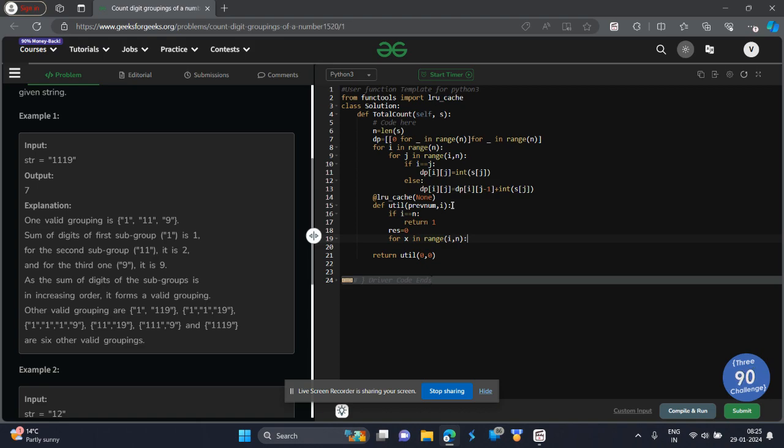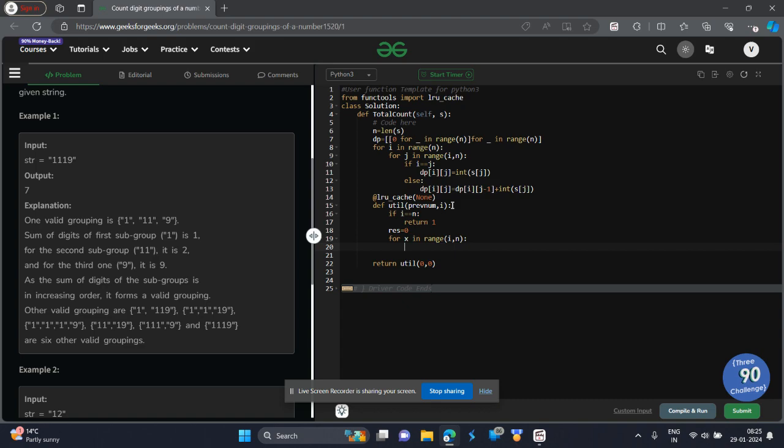What I am doing over here is iterating over all possible end indexes x for the current subarray starting at the current position i. Now I will check if the sum of the current subarray from i to x, which is dp[i][x], is greater than or equal to the previous number encountered, which is the previous sum of digits.